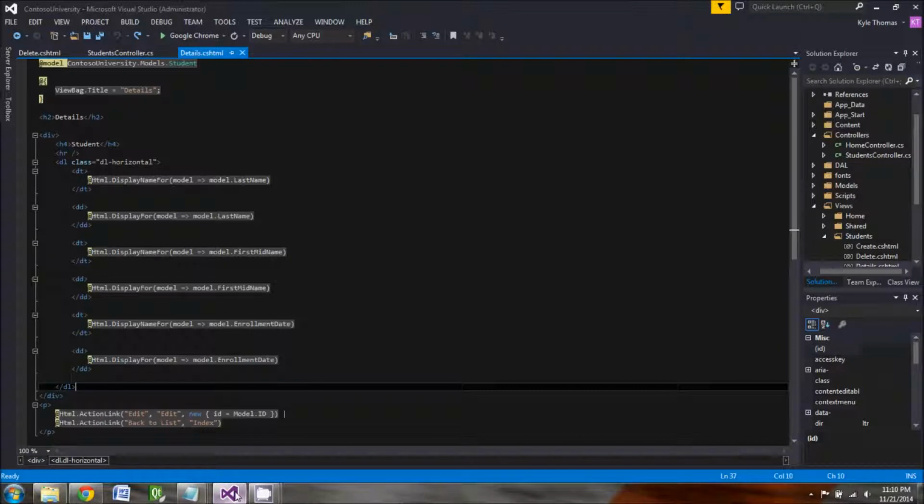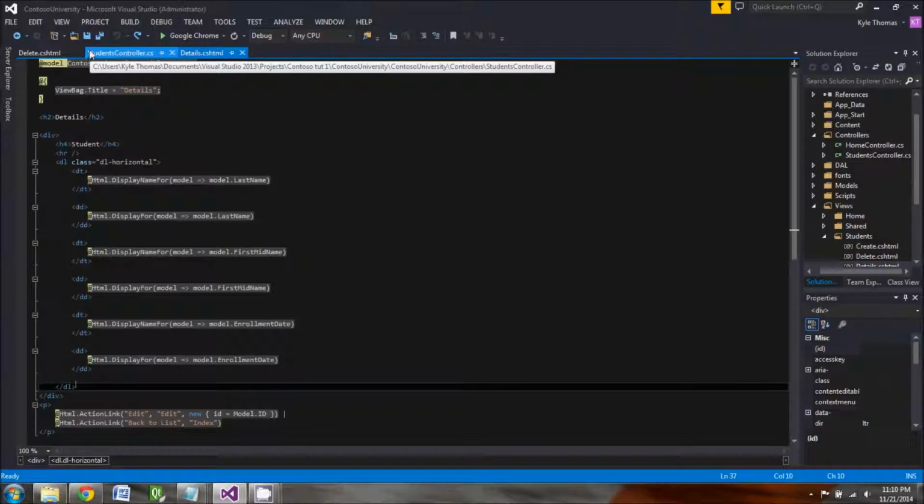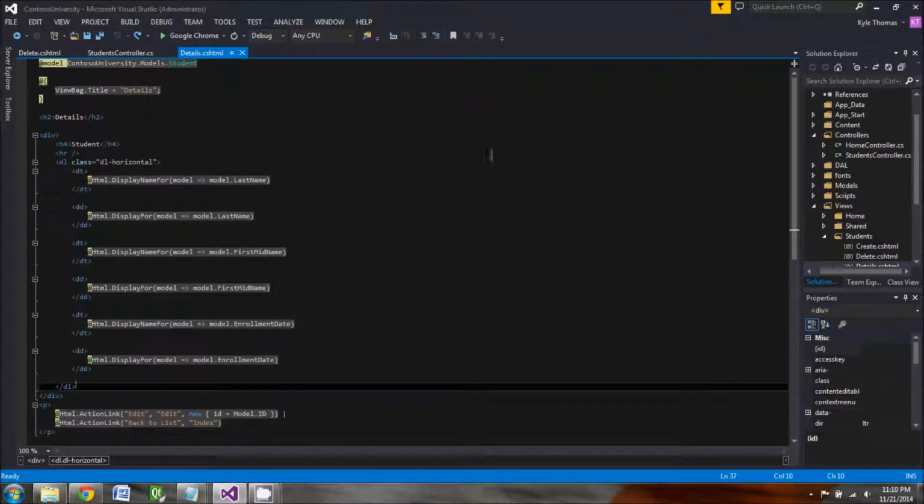First we're going to open up Visual Studio, our Contoso University project. The three files that we'll want open are our details page, our delete page, and our student controller. Student controller will be under controllers, student controller. The delete and details pages will be under views, students, and then delete and details respectively.